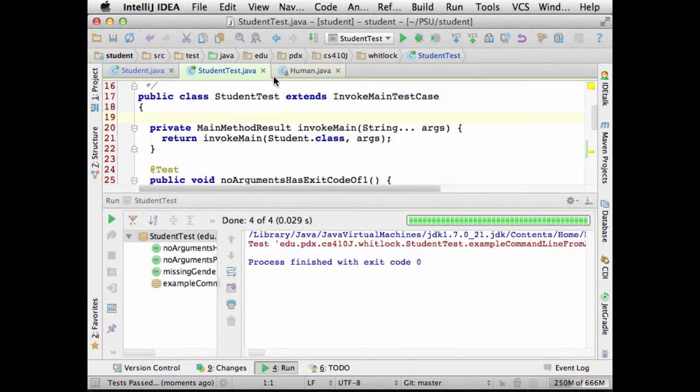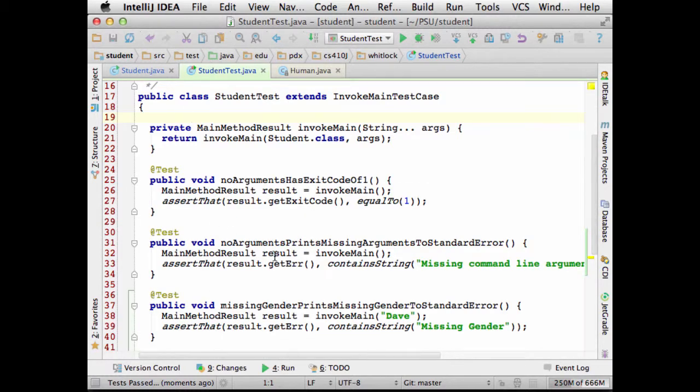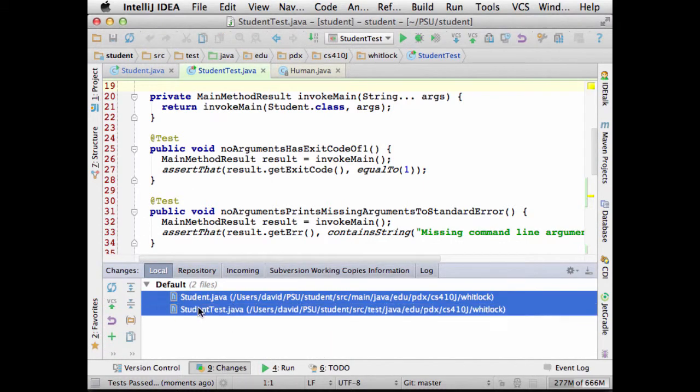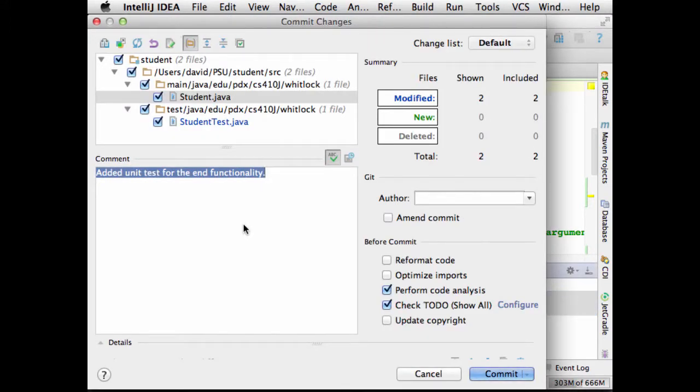That's cool. Okay, good. So now I've got it so that when I'm missing gender, it prints missing gender to standard error. Okay, good deal. I've got things running. I'm going to checkpoint it. Unit test for missing gender.